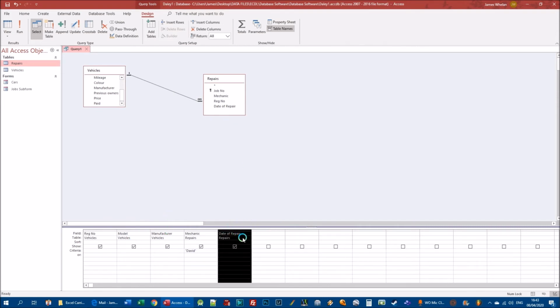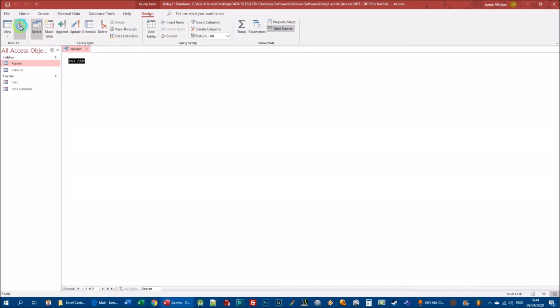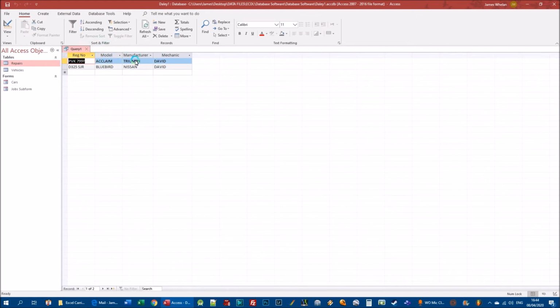So I'm going to delete the date of repair column. Remember, we hover our mouse over a column, it changes into a black arrow pointing down. That selects the entire column, and then we press the delete key. Not backspace, because that won't do anything, but we press the delete key to delete that column. And now if we run the query again, we can see reg number, model, manufacturer, and only mechanic.